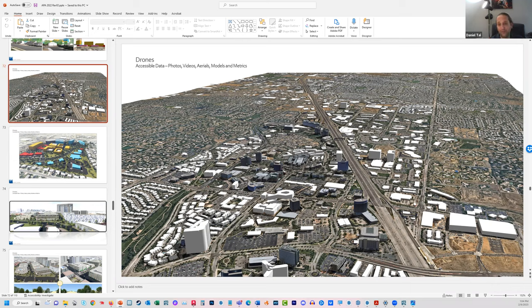Here's another example of being able to pull data for 10 square miles in the Denver Tech Center, finding the buildings that we can pull, some of the research aspect, and creating context.